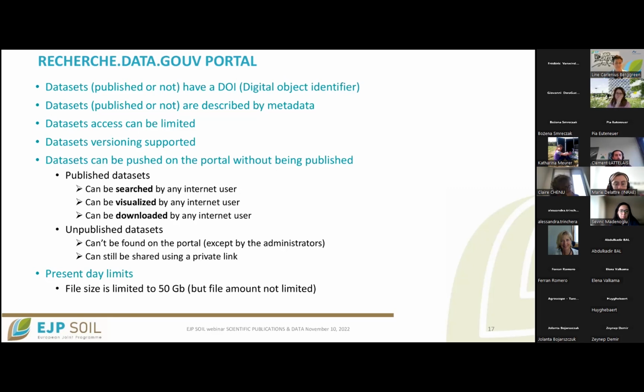Published datasets can be searched, visualized, and downloaded by any internet user. But if you haven't published your dataset yet, it won't be found, but you can still share it with your partners using a private link.